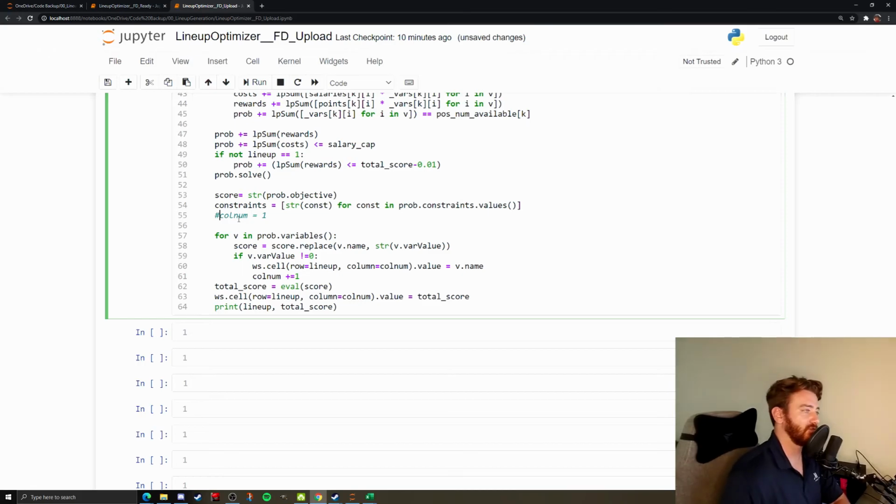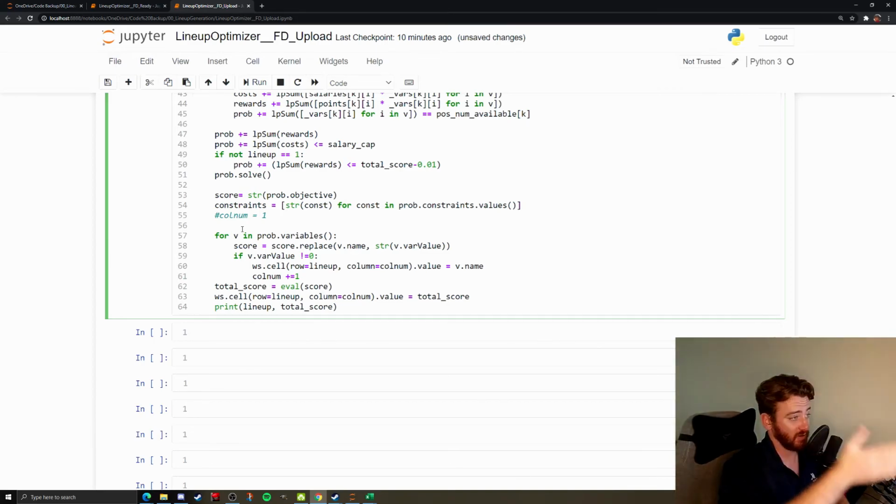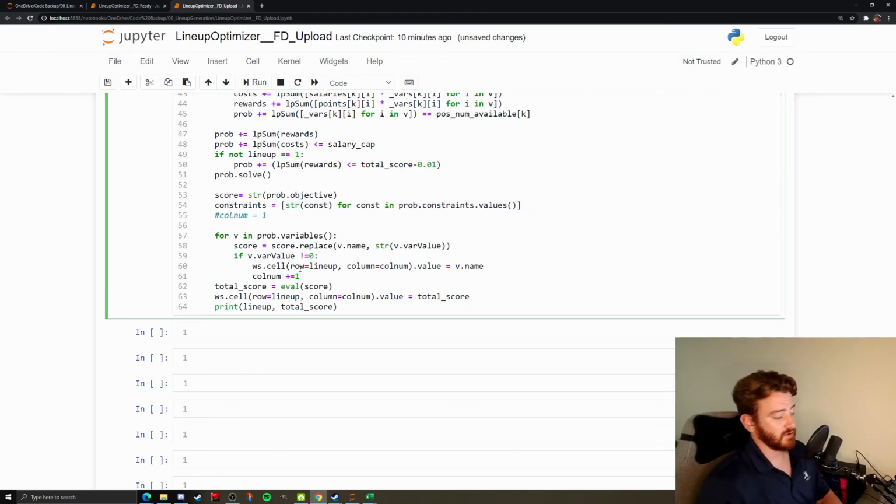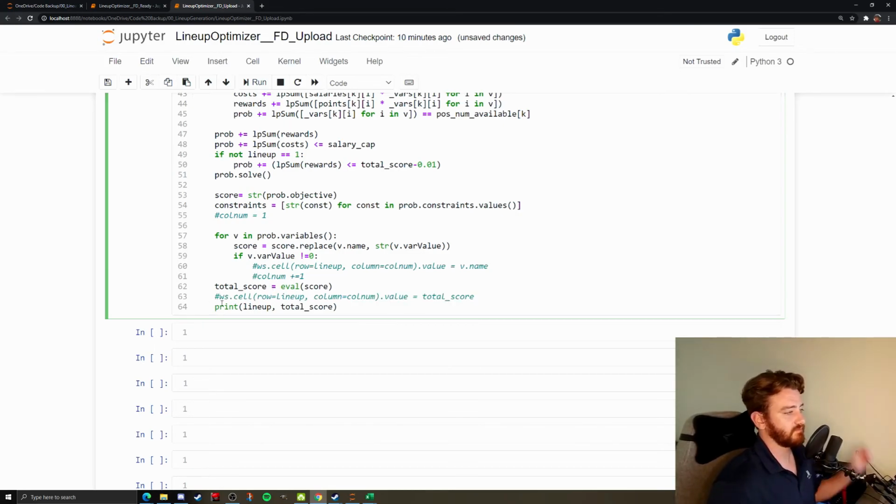We don't need to track the column number because we're not writing it into Excel. And that was the only reason that was there, was to start in column 1. For each lineup, we start in column 1, and as we go through each variable, we go down the list, and then we drop back for the next lineup, start in column 1 again. So let's go ahead and comment out everything having to do with Excel or worksheets and cells.